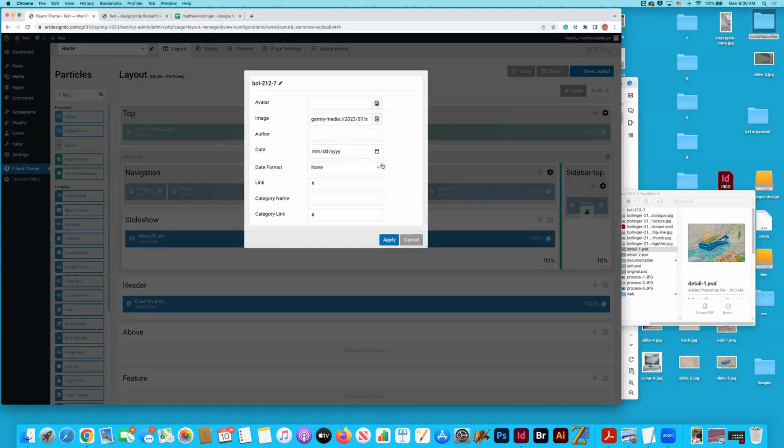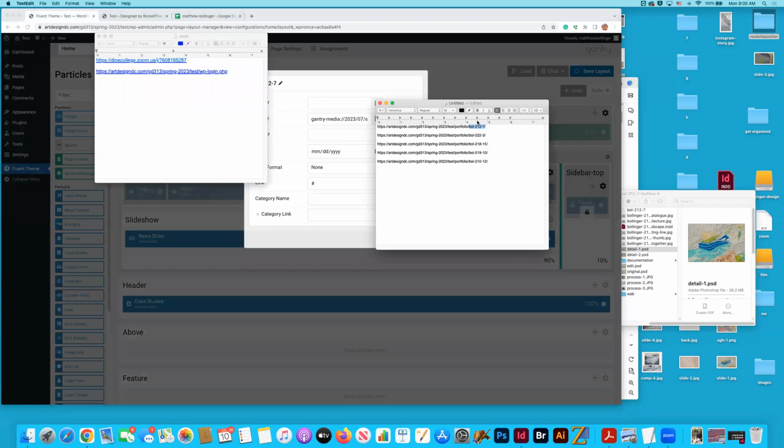No avatar, no author, no date, none of that crazy stuff. We don't need it. We really don't need this category link either. We do want this link though. Where is that URL? Well, we've got them set up, ready to go.